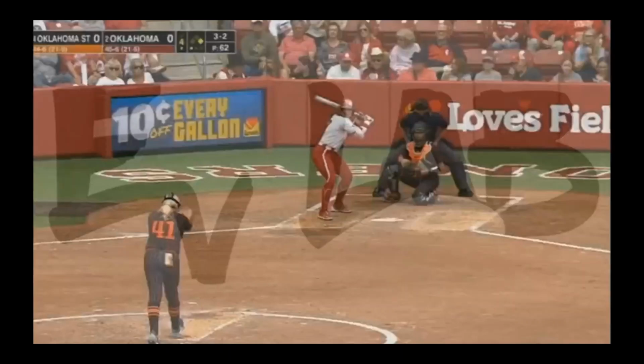Hi, this is Perry Husband with the EV Lab, and we're going to talk today about the softball swing and one of the elements that plays a major role in hitting the ball solid.